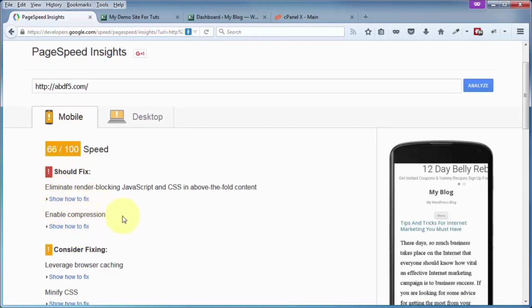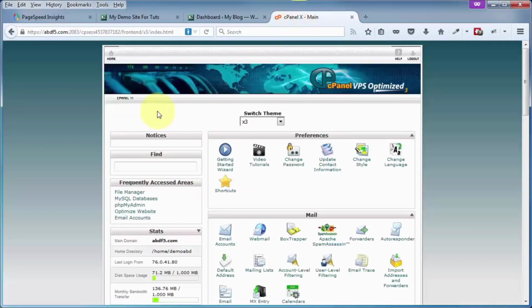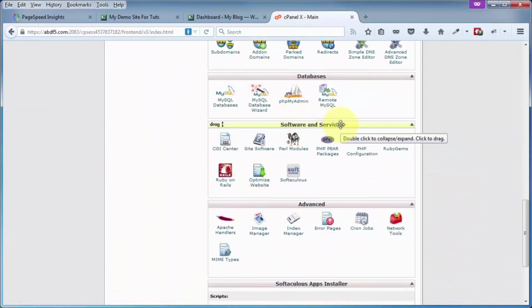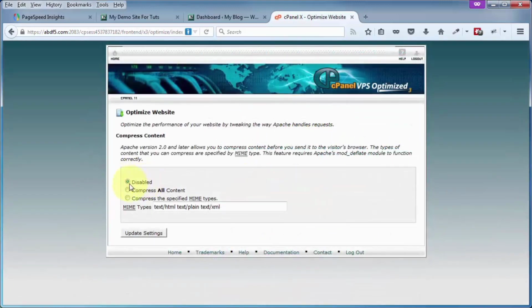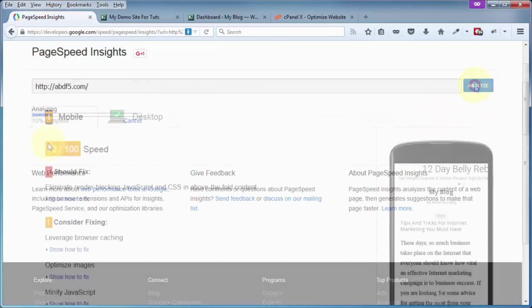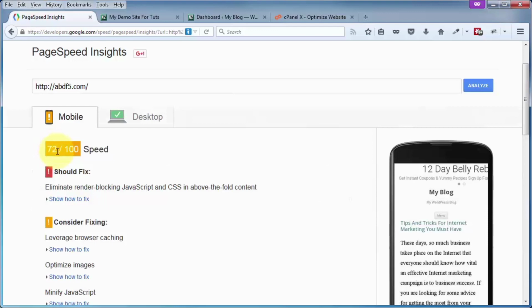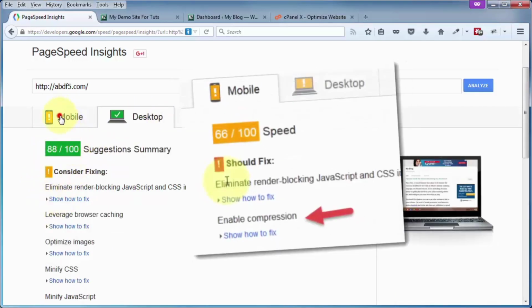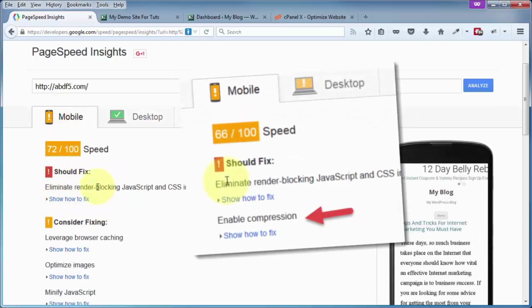So let's go ahead and tackle that real quick by coming over to our cPanel control panel, scrolling down until we get to the Software and Services module, and clicking on Optimize Website. By default, Disabled is selected. We want to select the second radio button. It says Compress All Content. Click on Update Settings. Come back and rerun our test. And we've greatly improved the score of both mobile devices and the desktop. That item related to compressing our files is no longer there because, well, we fixed it.